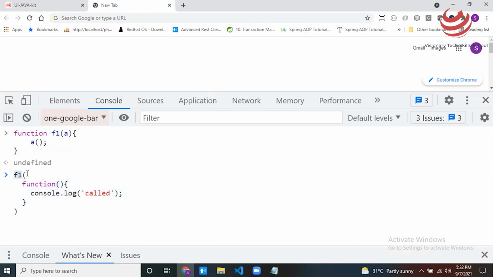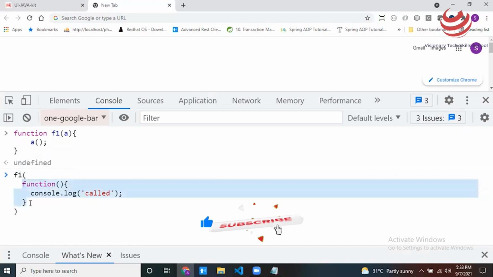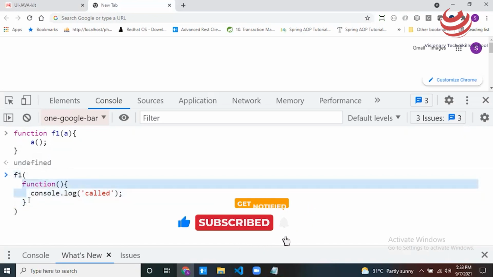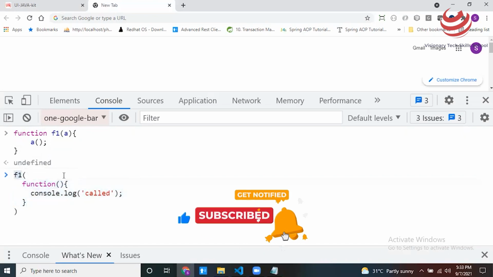Which function takes one function as an argument, that function we can say is a higher order function. So all definitions are covered. The function which is not having any name is an anonymous function. The function which is passed as an argument to another function we can say is a callback. Which function takes a function as an argument, that function we can say is a higher order function.